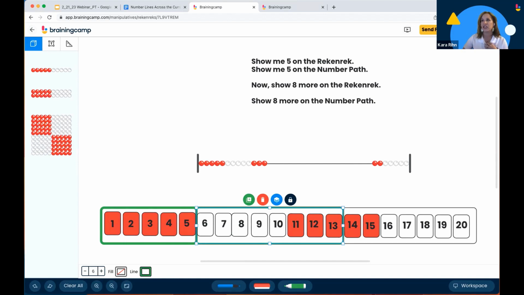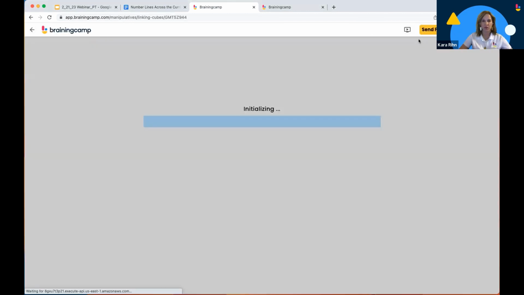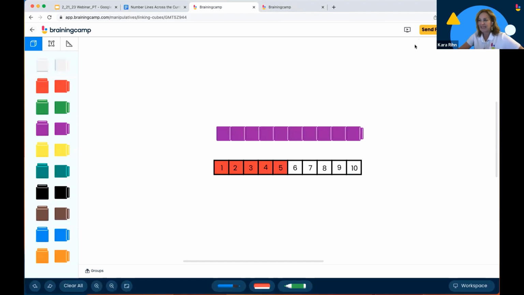So let's look at linking cubes. When I go into linking cubes, I'm going to put this one in because the number path is already created for me and I don't want to have to spend time creating one. But linking cubes are a great way for them to see those 10 connections. Here, I can see 1, 2, 3. Again, I can turn my group labels on and see that there's 10 there, or I can turn that off. When I drag this down, so now I'm making this connection.